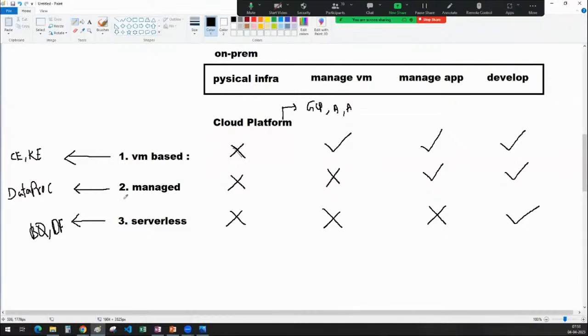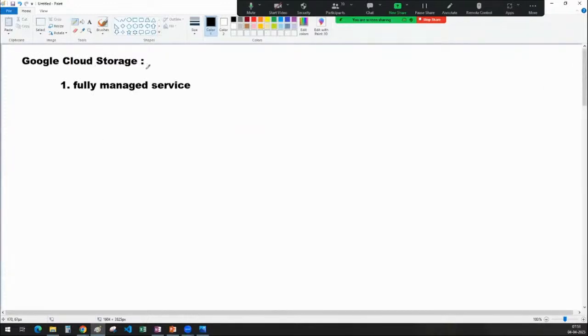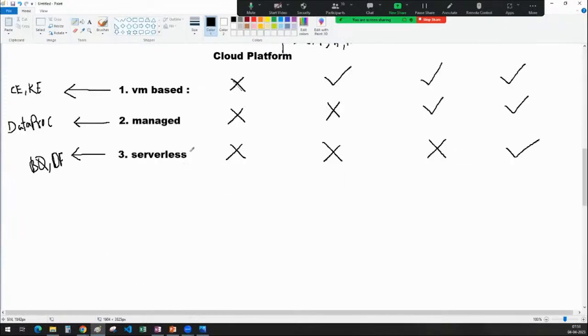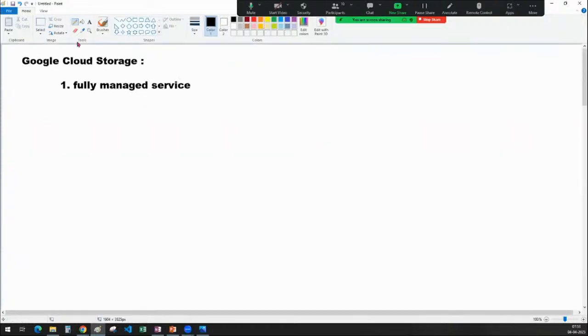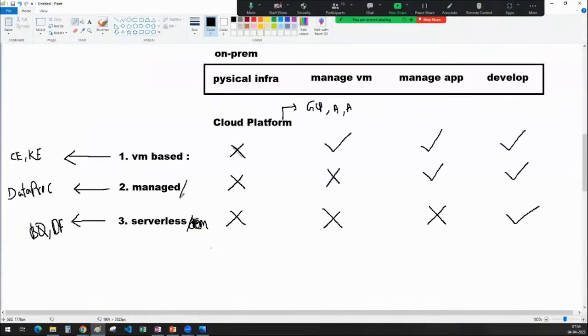Okay, now you got it. What is VM based? What is managed? What is serverless? Now, if I go to Google Cloud Storage, is it managed or fully managed? Fully managed is also called serverless, sir, sometimes. Okay. Google Cloud Storage is a fully managed service. Okay, what is that, sir? It is a fully managed service. What does that mean? All the infrastructure required, you can also say it is a managed service or fully managed.